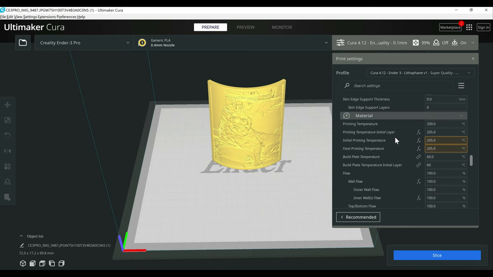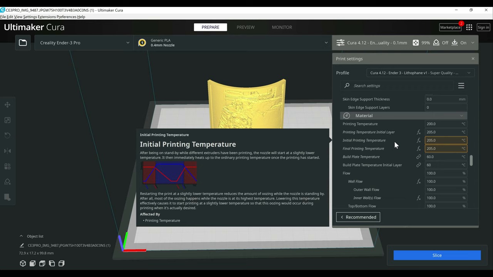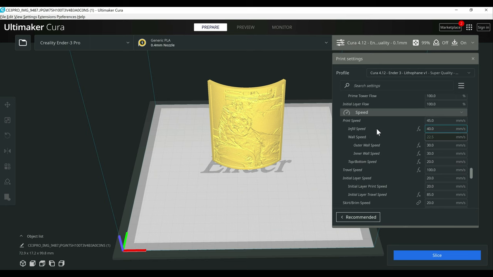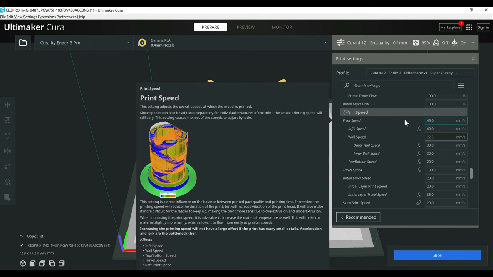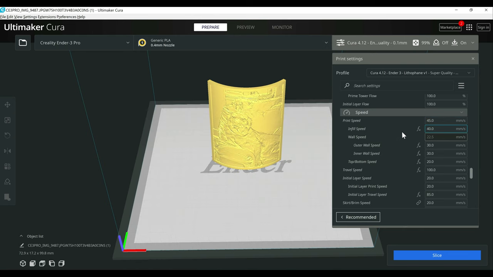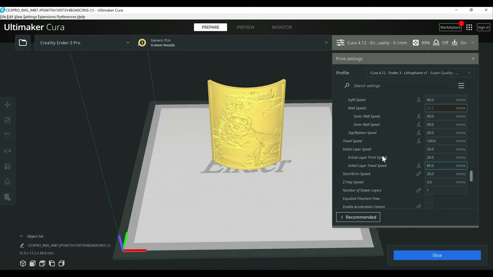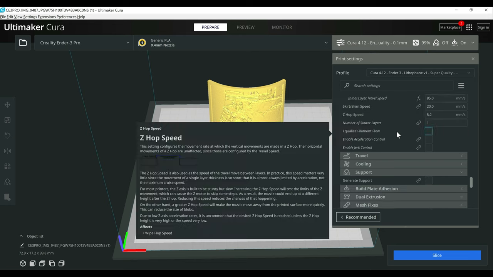Next one is going to be print temperature. I would go based on what your filament is based on the temperature tower. I'm typically around 200 or 205. I'm using just the white Hatchbox filament. And then print speed is also another big one. I did slow things down a little bit. The overall speed, I just dropped it a tad bit, but some of the wall settings and stuff like that, I slowed down a little bit more.